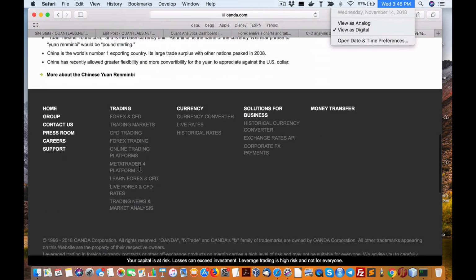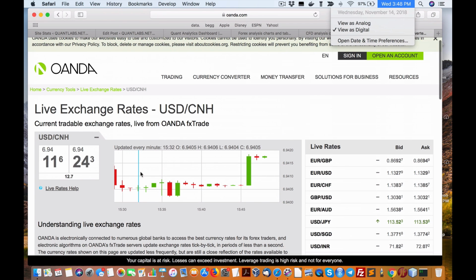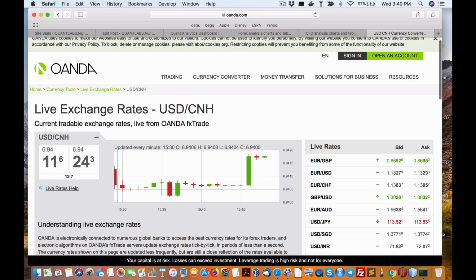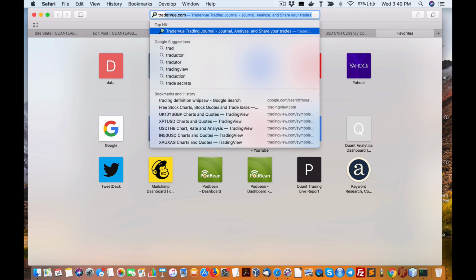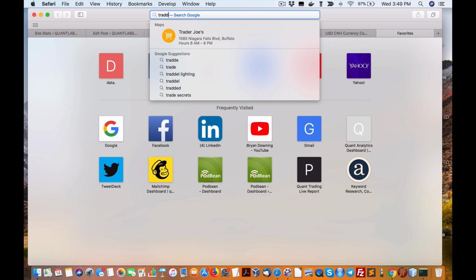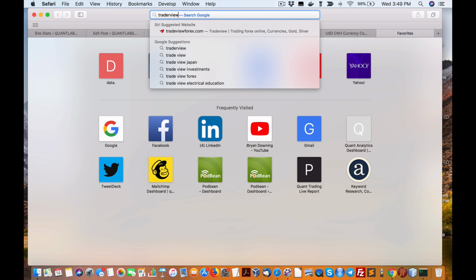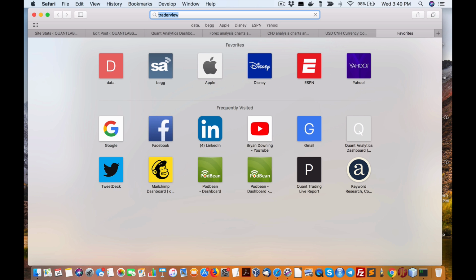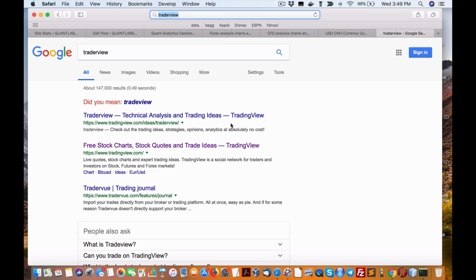I've got to say this really isn't working. I know where to go: TradingView.com. Okay, so we'll do it this way.